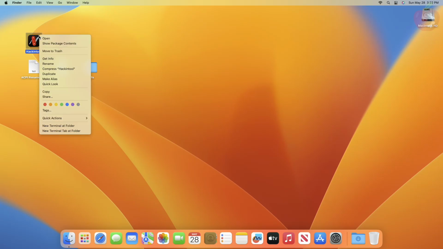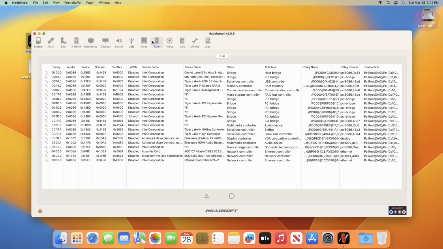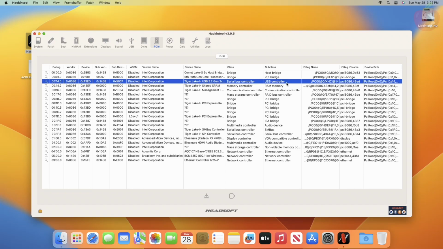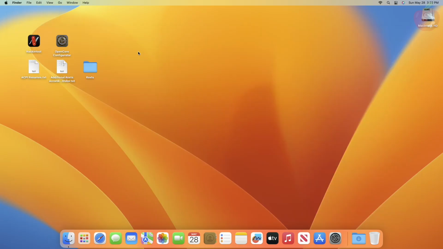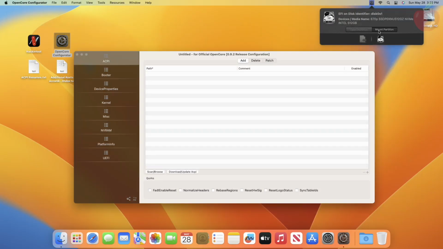Now, open Hackintool, and obtain your USB controller's device ID and vendor ID from the PCIe section. The USB controller is generally listed under subclass as USB controller. Here in my case, my USB controller's device ID is 43ED, and the vendor ID is 8086. Make sure to keep the info in your mind. Now, open OpenCore Configurator, and mount your ESP.